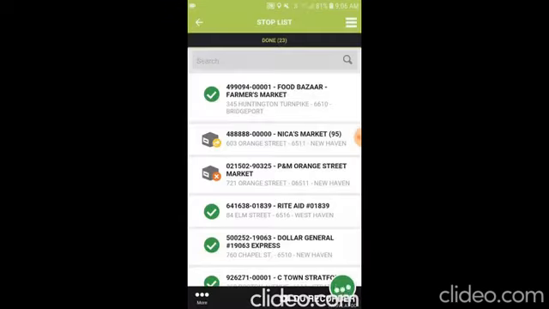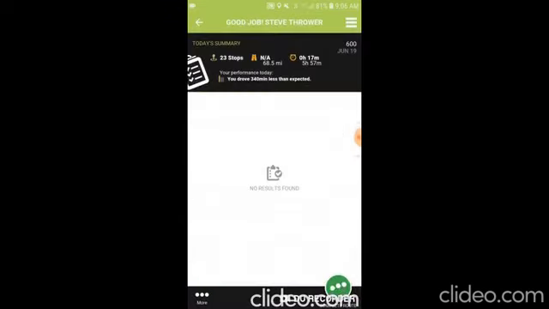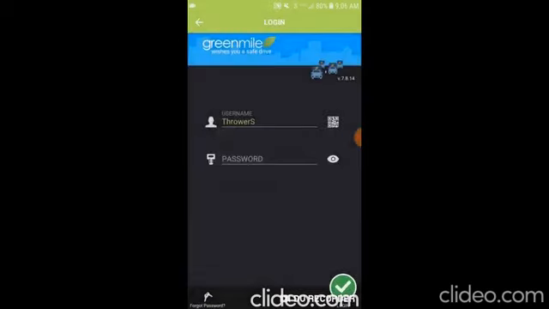Once your day is ended, that bottom bar will send the data to the Green Mile server, and it will give you this route summary screen that will tell you the basic details of your route. Then the last thing you have to do is hit complete route on the bottom right, and it will complete your route for the day.